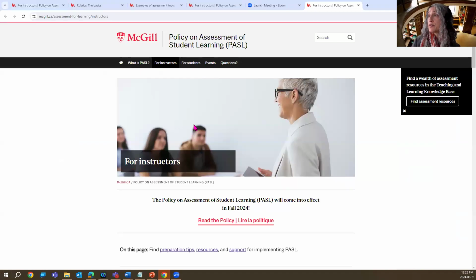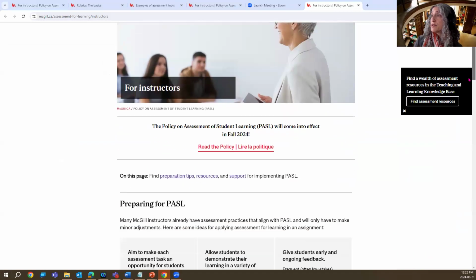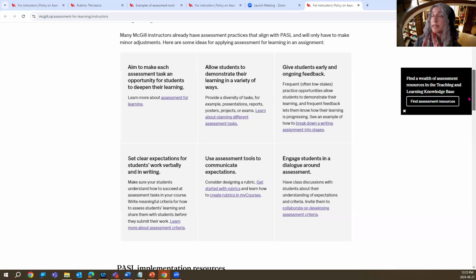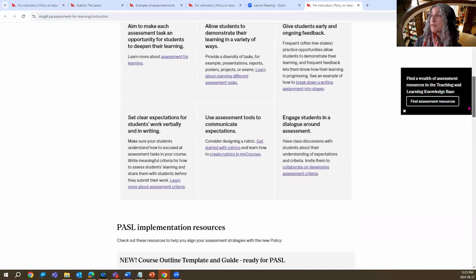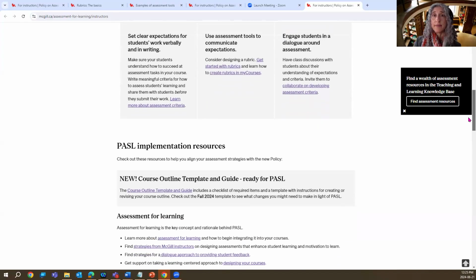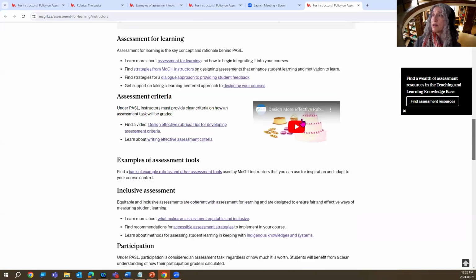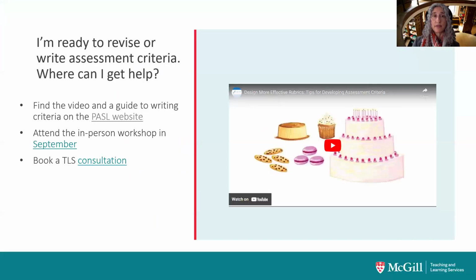So here we are on the PASL website, and we're on the For Instructors page. If you scroll down, there's lots of information here that we really hope will be helpful as you prepare for fall term, with suggestions and ideas on good practices in assessment that also help fulfill the expectations of the new policy. We have a section on assessment criteria that you'll find here on the For Instructors page. This is where you'll find the link both to the video and to the written document, the PDF prepared by Royal Roads University about writing effective assessment criteria. So I wanted to highlight those. There are many other resources on this page, but since we're talking about assessment criteria, I wanted to make sure you had a sense of where to find those resources.